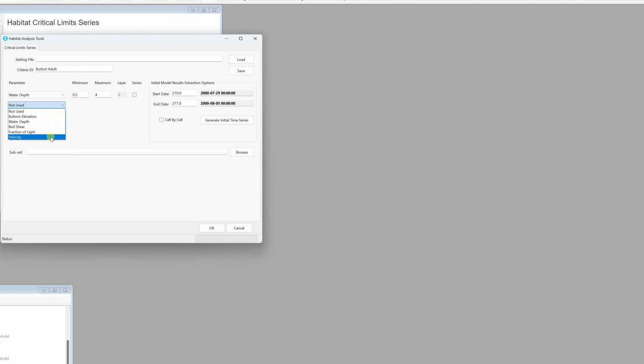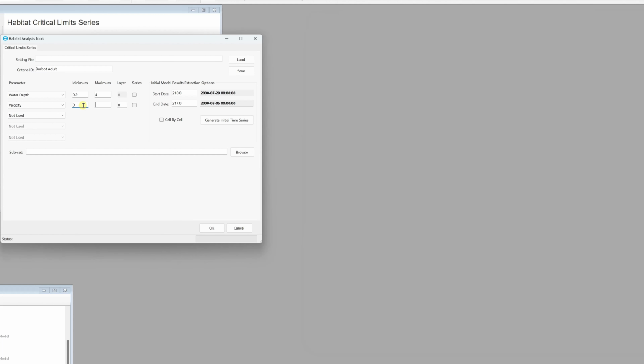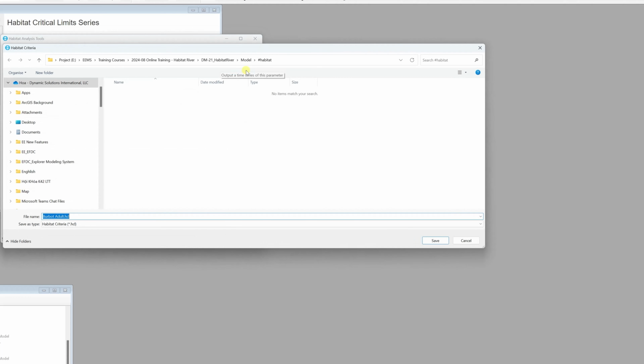Next, select velocity. Enter the minimum and maximum values. Click the Save button. Enter a name such as burbot adult, then click Save.